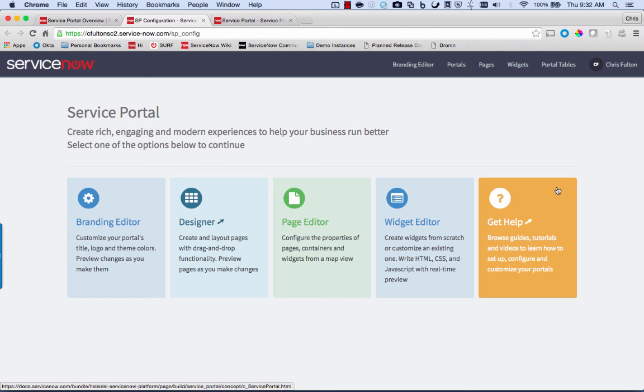And of course, last is the Get Help option. So this is where you can browse some tutorials and videos that'll help you work with the Service Portal Designer and the widget editor and understand how to use that.